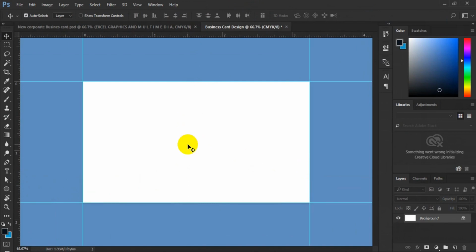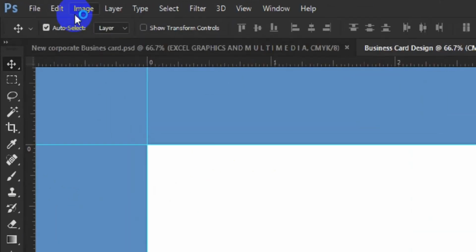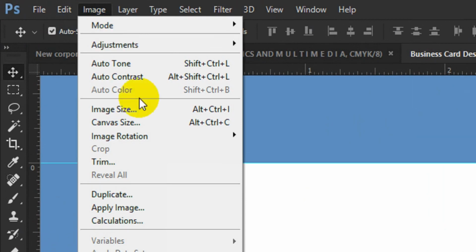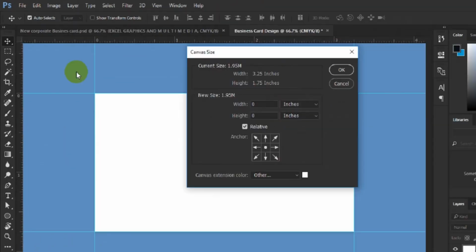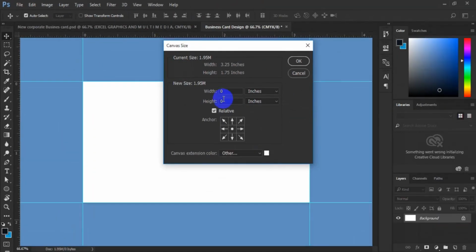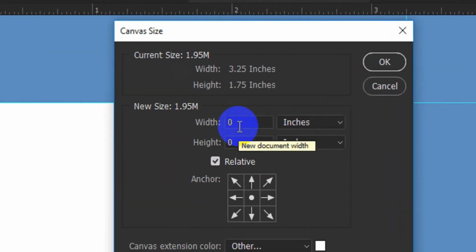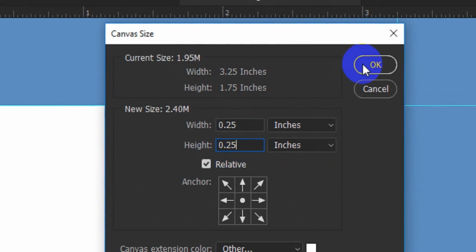All right. So the next step you have to take now is to go to your menu bar, go to Image, select Canvas Size. At this point here, this is where you set your bleed area. So make sure you type 0.25. Then at this point also, make sure you type 0.25. Then make sure you check Relative. Then once you are done, you click on OK.